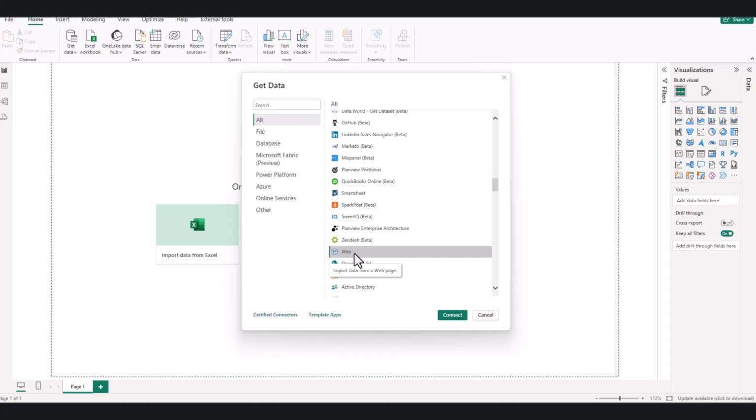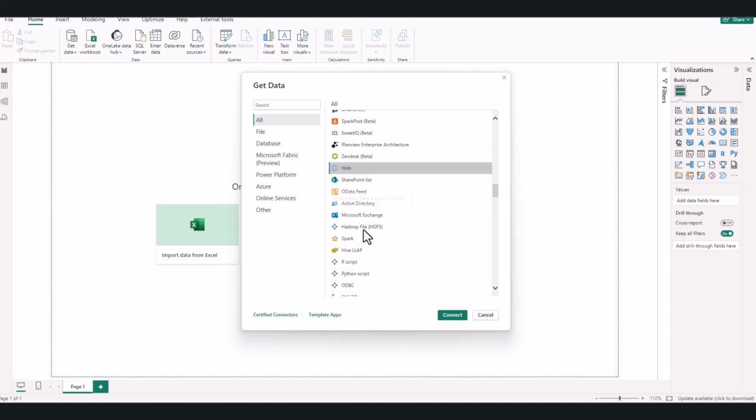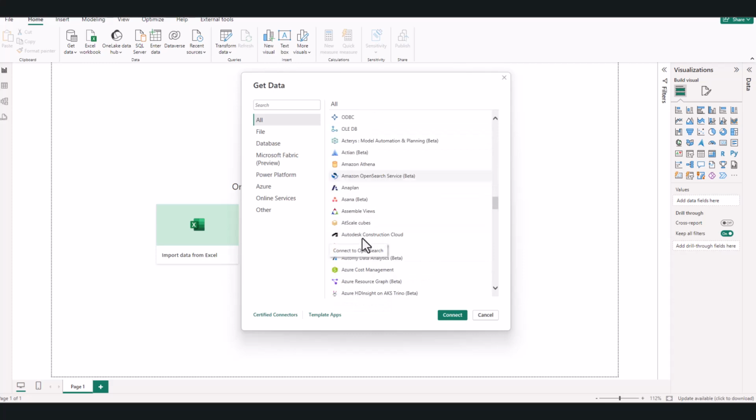But sometimes for some data you have to sign into a particular website before you can actually get it. So that one too is there. You have to get the necessary permissions before you can bring in that data. And a whole lot of other options here as well.